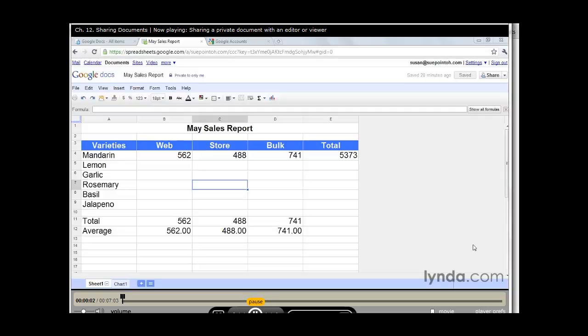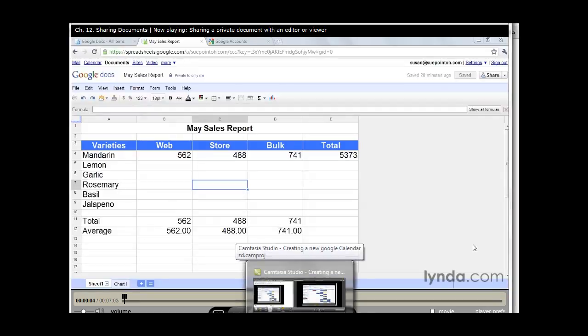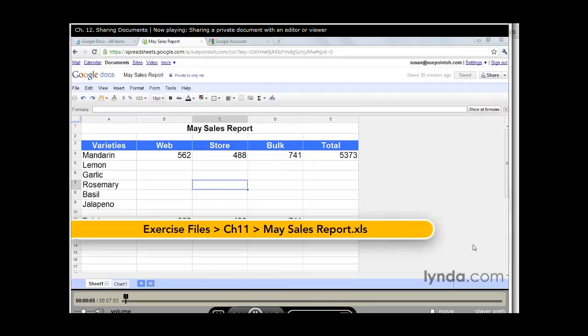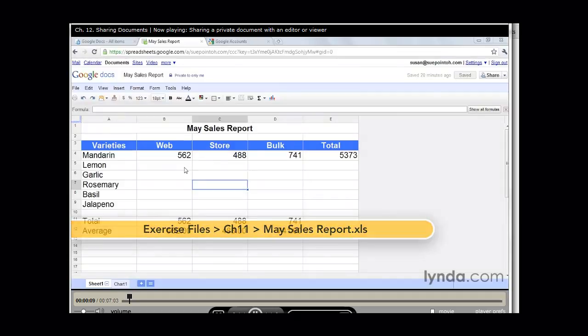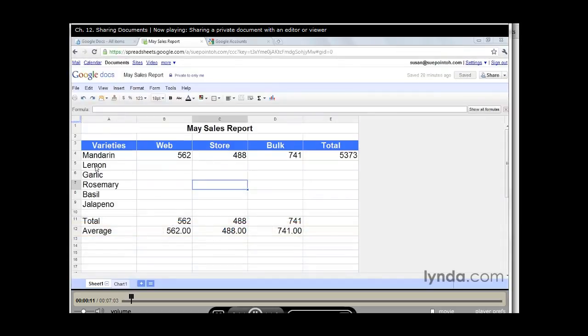So I've got a private doc here, the May sales report, and I'm ready to share this with some editors and viewers. I need help completing the rest of the document. So I need to know our sales numbers for the lemon and garlic variety, and I know that Jeff has this information. So I want to share this with Jeff, and I want to give him edit rights.